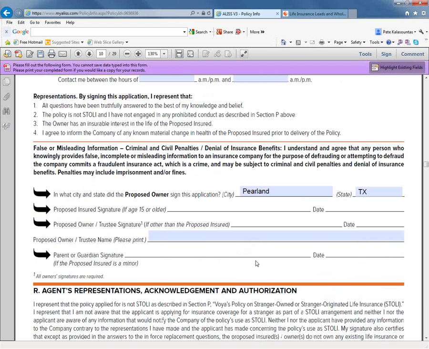Okay. So, ALISS can do a lot more than what you just saw here, but I just wanted to show you the basic meat and potatoes of how an agent can run their business over the phone with an electronic application and order the medical exam.